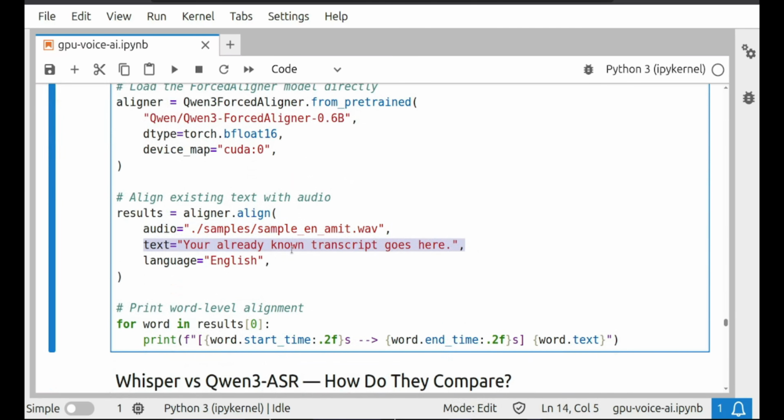So this is perfect when you already got a script and just need to know when each word was spoken. I can't stress enough, this is very useful when you are working with a YouTube video and sometimes you want to display the captions. So this is very helpful. The force aligner supports up to 5 minutes of audio per call and works across 11 different languages: Chinese, English, French, German, Italian, Japanese, Korean, you name it. Okay, there are 11 different languages it supports right now.